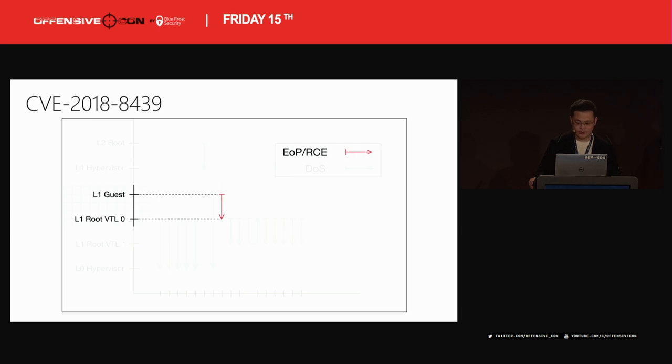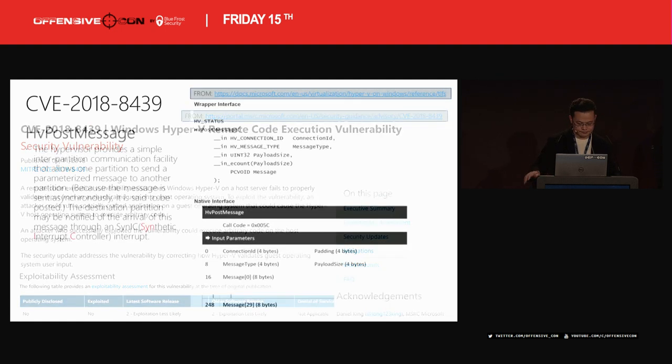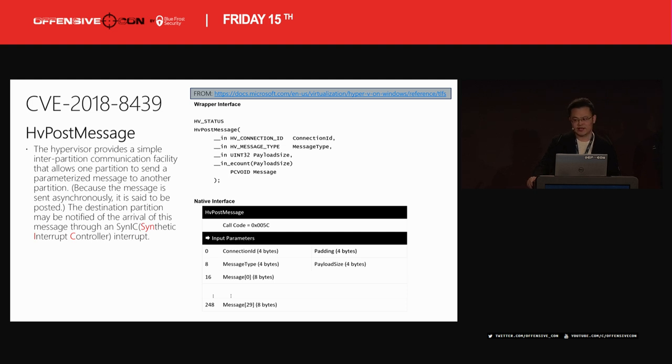Then let's see the guest host RCE vulnerability. It has been given CVE number 2018-8439. This vulnerability was found last May and was fixed in September. It is a use after free vulnerability, and it is less likely to be exploited. And that's why it didn't get the highest bounty.